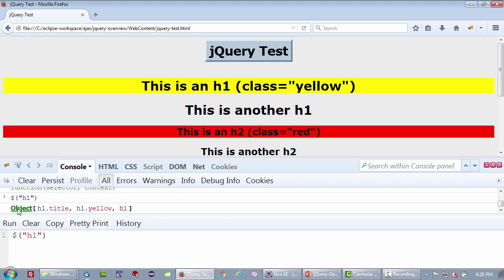And so it found 3 of them. So my page had 3 h1 elements. But if I search for, say, form, this particular HTML page that I'm on right now does not have a form element. And so jQuery returns an empty array. It didn't find any.